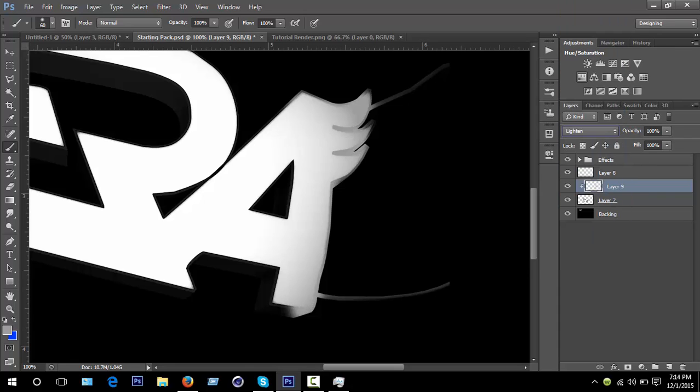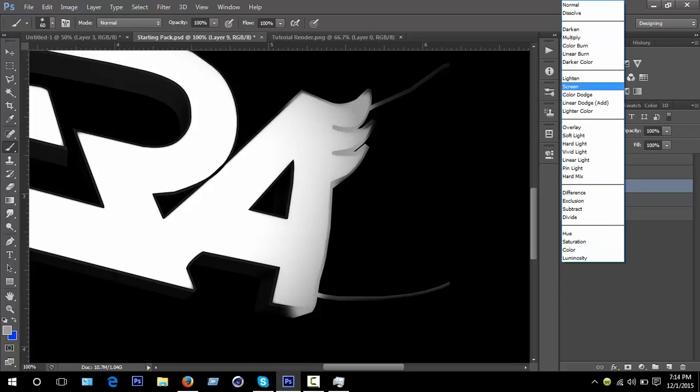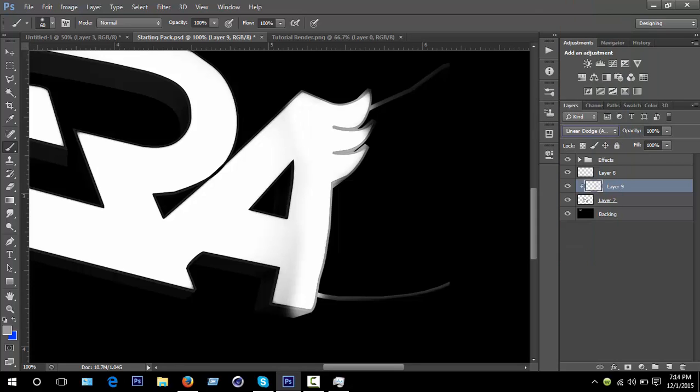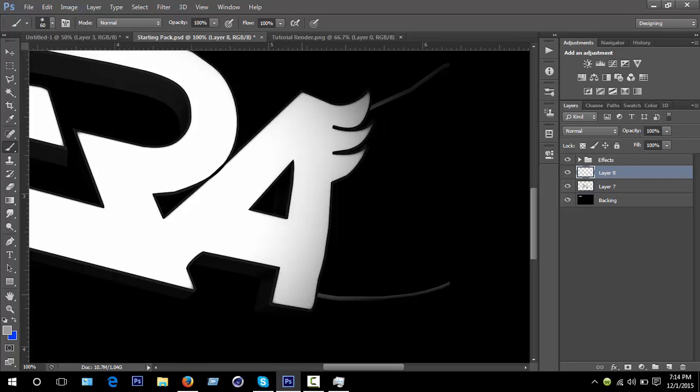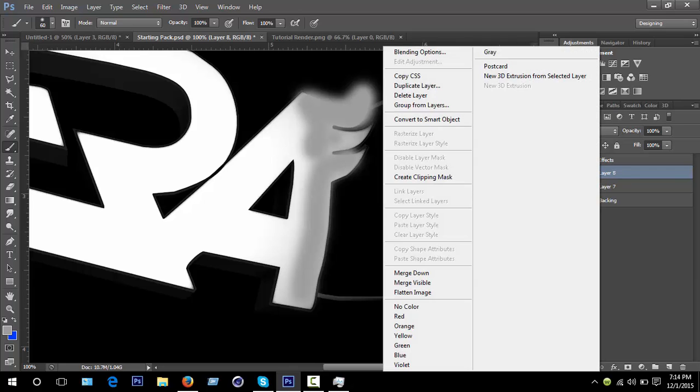You can always do lighten, linear dodge. Sometimes this works. If you're doing this, never touch the black. It's annoying. Actually, that's not working, so let's just grab this, and this time I'm going to be careful not to touch the black. Let's pop this in there. Dot, dot. Clipping mask.